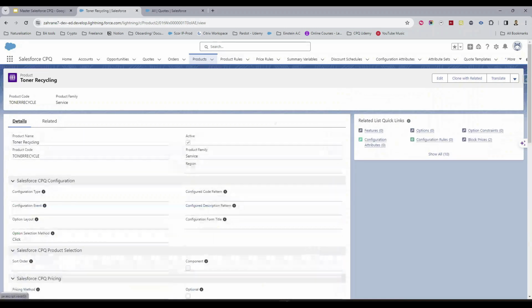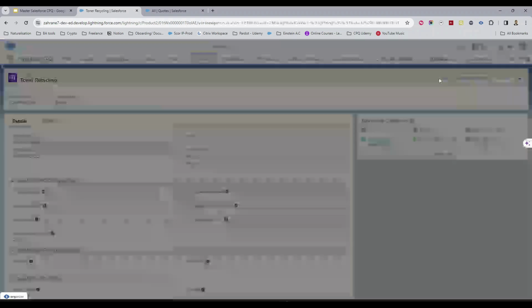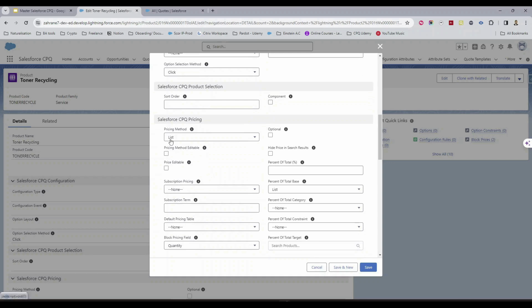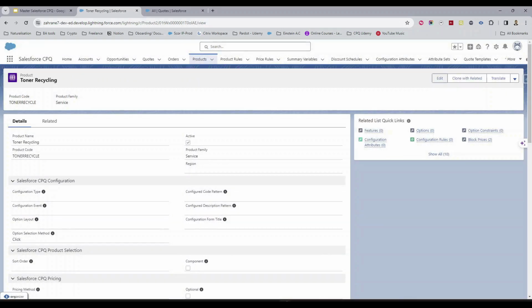The second step, we need to tell Salesforce CPQ to use our new block prices instead of list price. So by default, the pricing method for a product is list. So we will change it to block. Then you hit save. Excellent, you have managed to set up block pricing for the toner recycling product.